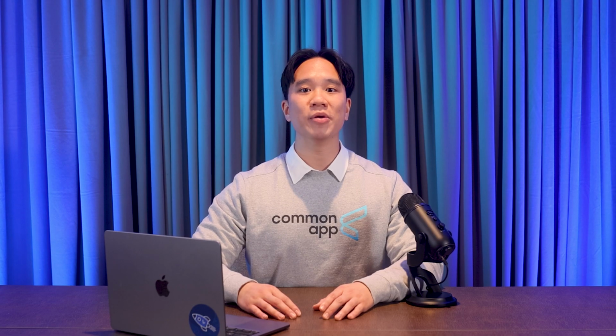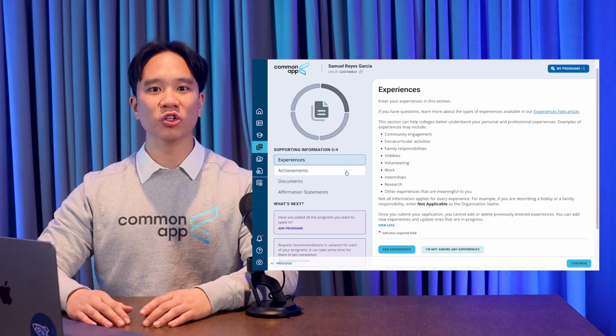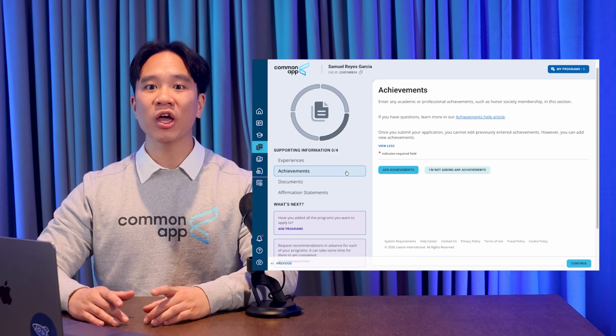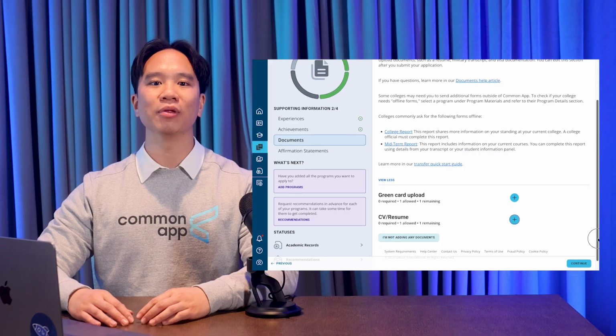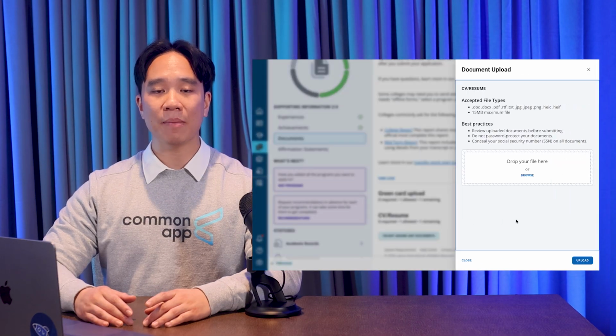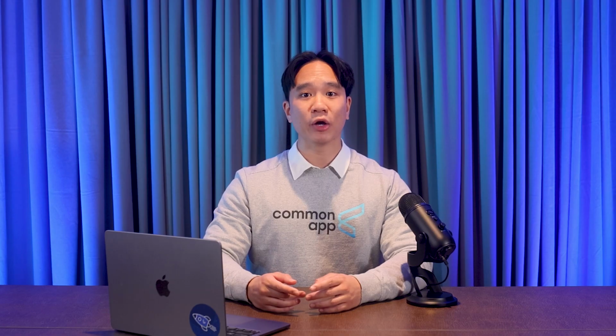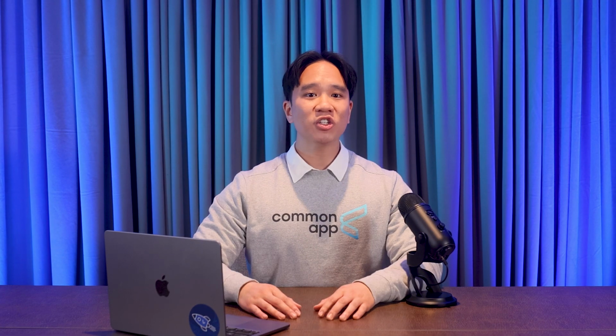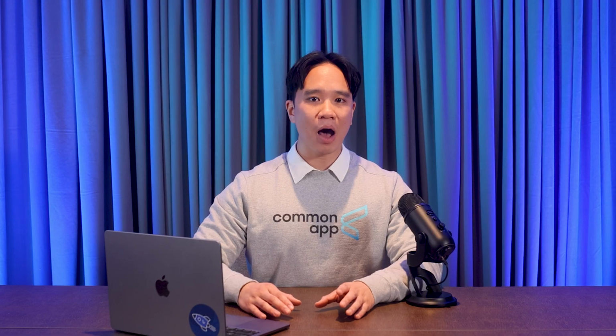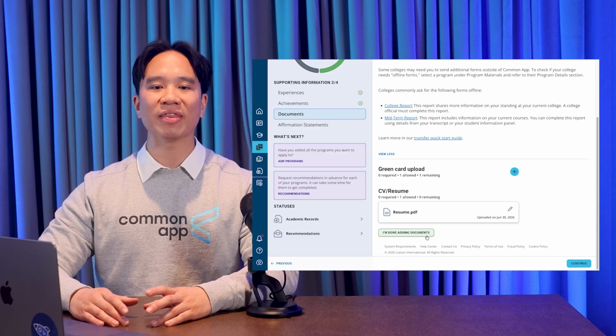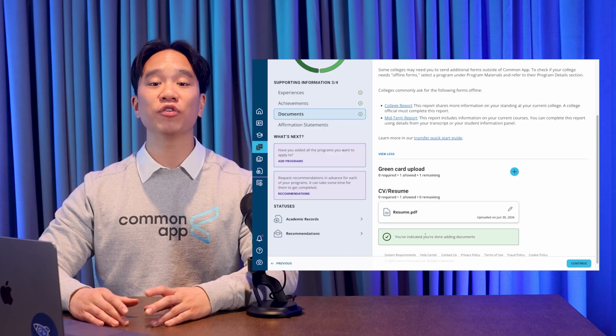Next is the Supporting Information section. This is where you can give colleges a more complete picture of who you are, your experiences, and what you've accomplished. You'll have the option to upload a copy of your resume here. You can share more about your work history, community involvement, family commitments, and any other experiences that have been meaningful to you. When you finish adding all of the experiences and accomplishments you want to share, be sure to check that all your sections are complete to keep track of your progress.